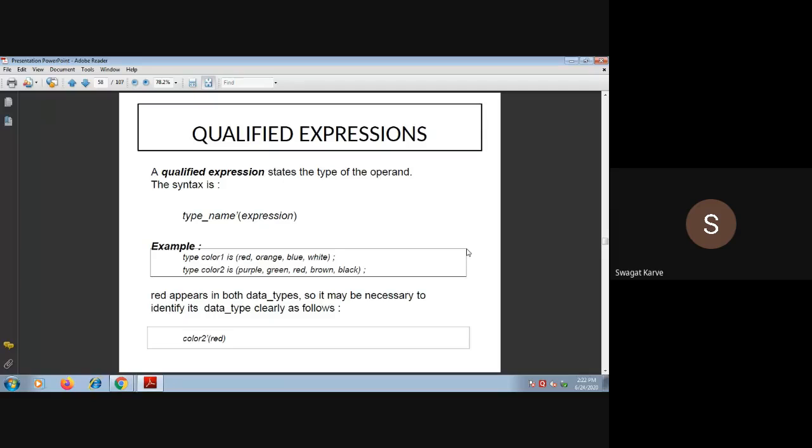A qualified expression states the type of the operand. That means a qualified expression will state the type of the operand that you have used. Its syntax is type name and expression. First you have to mention the type name and then the expression. Now you can see the type.